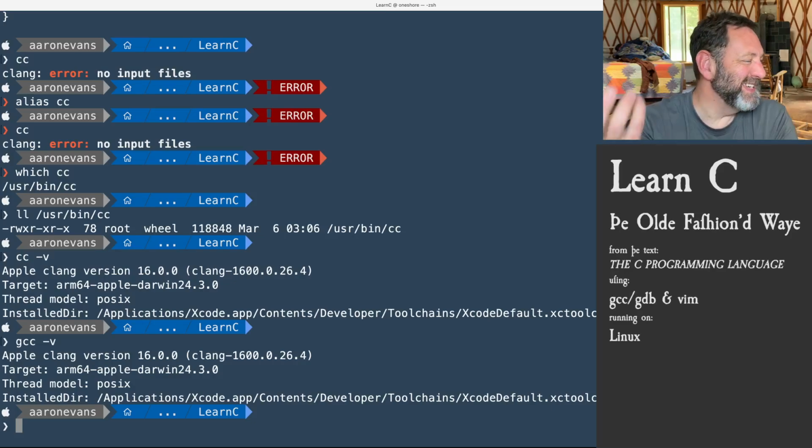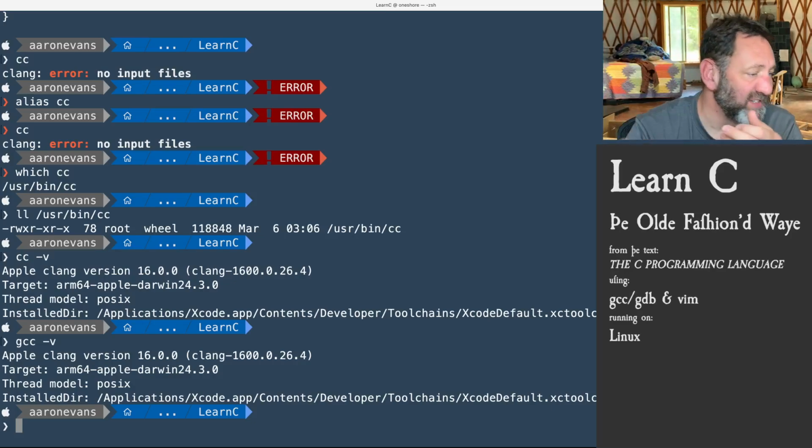Okay, yes. So cc and gcc, one is an alias of the other, and they're the same thing. So it's Apple clang version 16.0, blah blah blah. It's a C compiler.